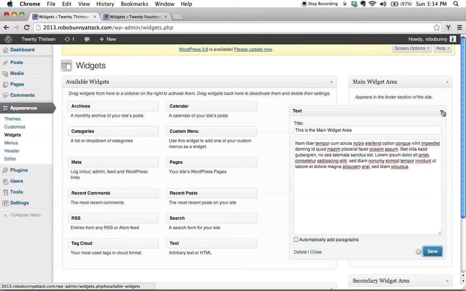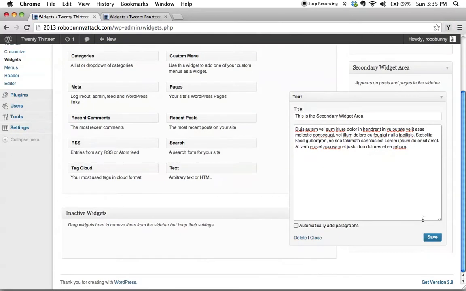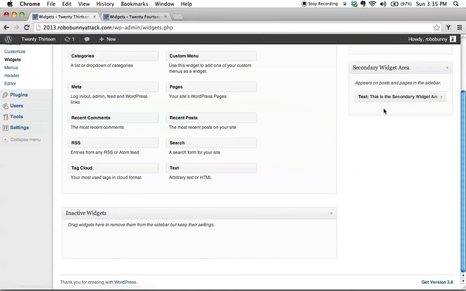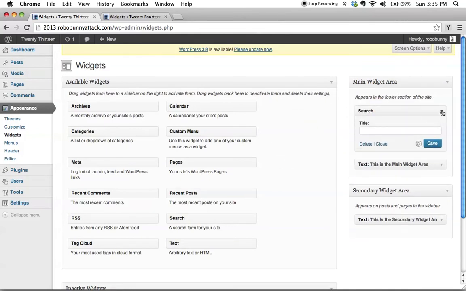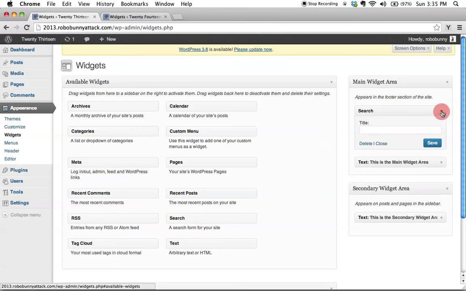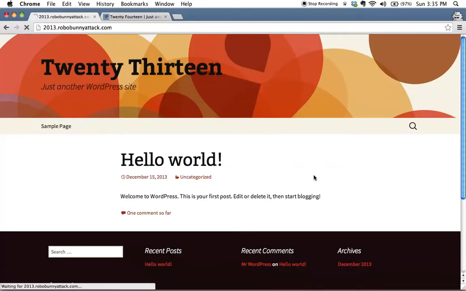I always like doing this whenever I'm playing with a new theme, just so that I can wrap my head around what everything looks like, what the default styling is, and how I might want to change that. This is the secondary widget area. Lorem ipsum, there we go. Okay, cool. So I've added these two plain text widgets, super simple. While I'm at it, I'll pop a search box right up here just so that I can get a sense of what that looks like. Okay, so let's go ahead and see. We'll switch over here and reload this.